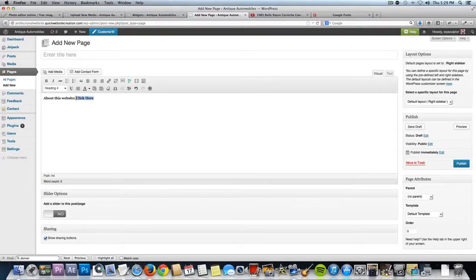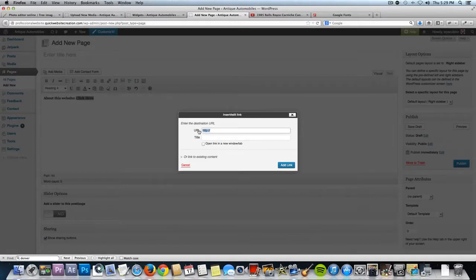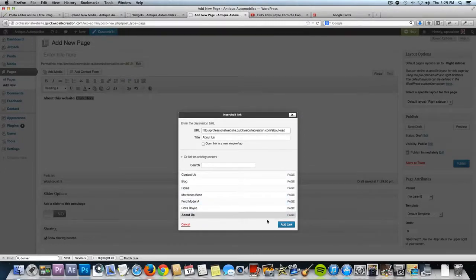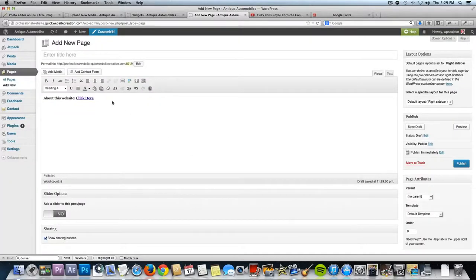So I'm going to highlight click here. I'm going to click this link icon, and then I could copy and paste the URL of my about page there, or the easiest way to do it would be to click here where it says link to existing content, and then I can scroll down and click on my About Us page, and then click on Add Link. Alright, and now I'm going to click next to click here and then click Enter because I want to put a picture underneath this. So I'm going to click on Add Media.